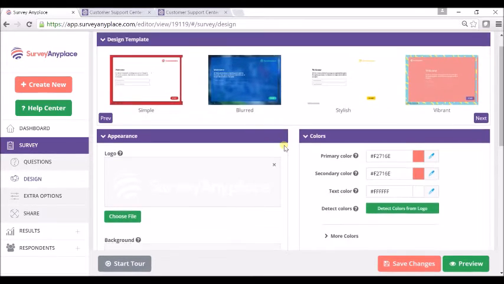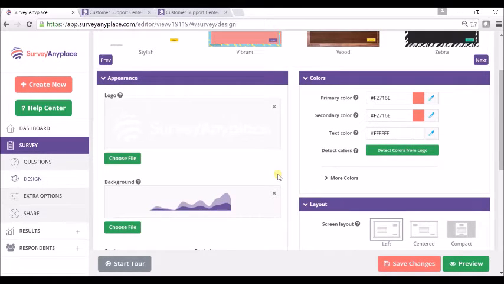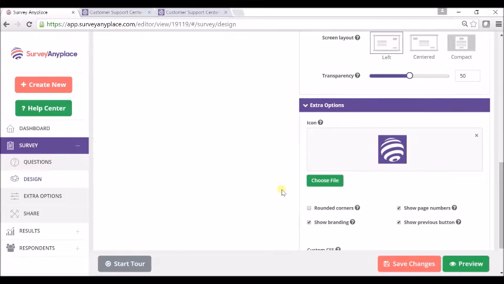If you prefer to use your own branding elements, then at that moment you should scroll down and go to the Appearance section. This is where you can upload your logo, upload your own background picture, adapt the font and the font size. That's also where you're going to be able to upload or change colors, and adapt the layout and use some specific options.